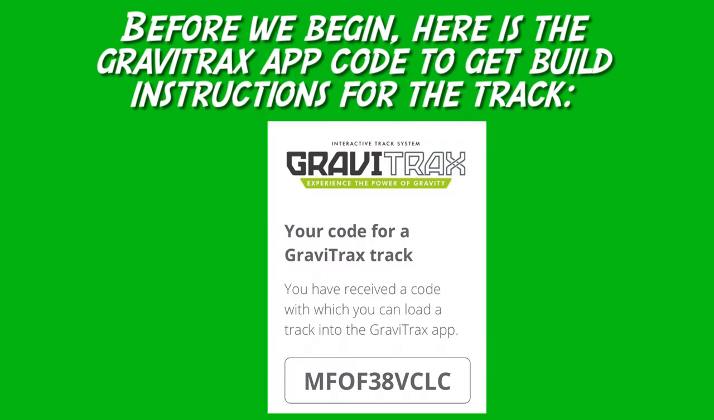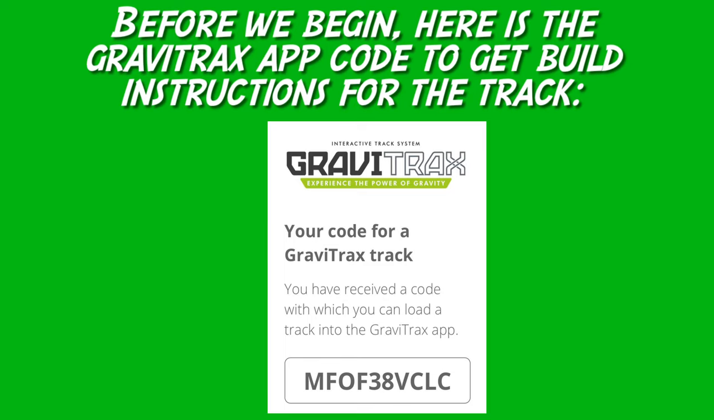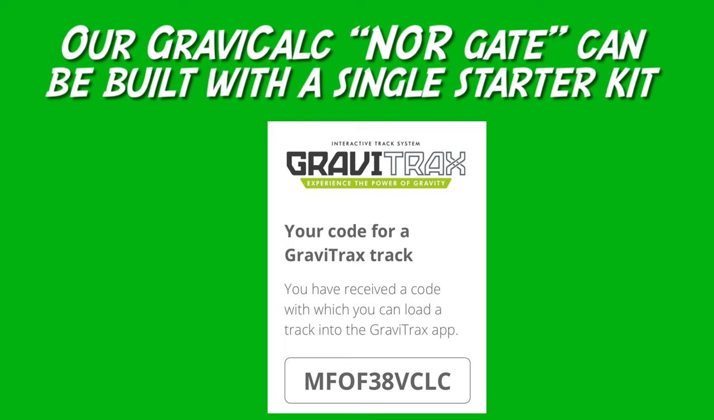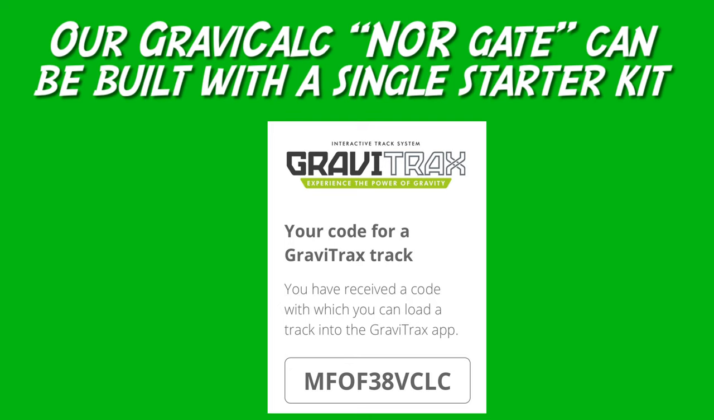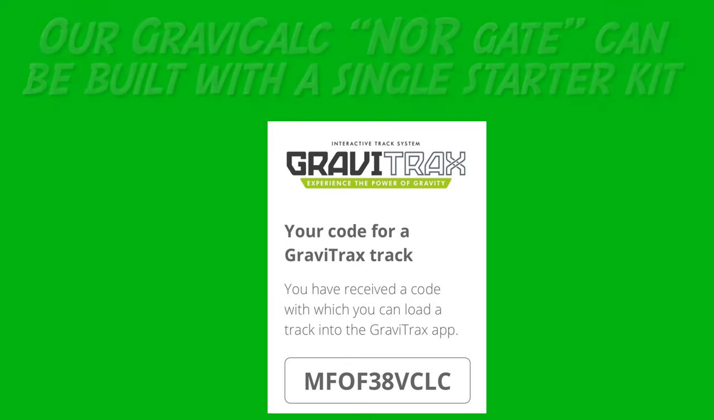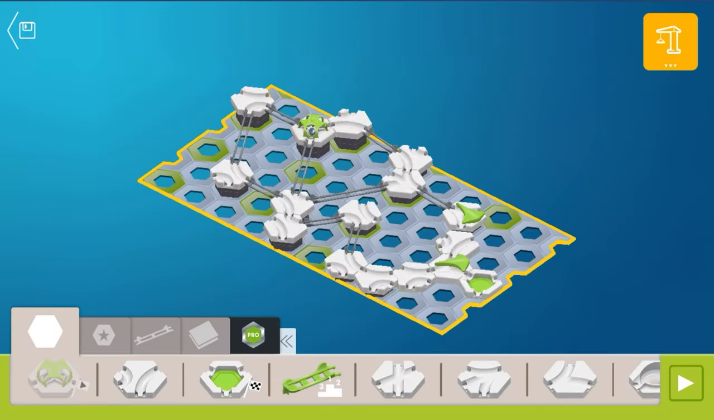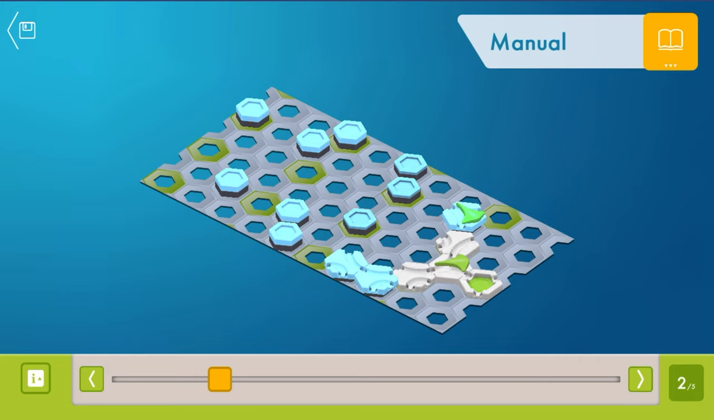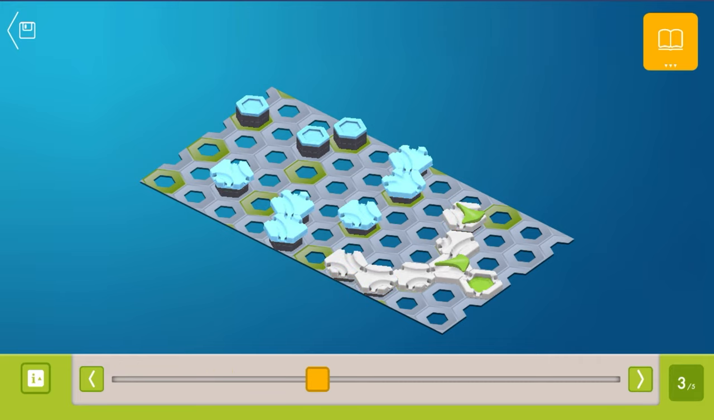Before we continue, pause the video and build this week's GraviCalc marble circuit using the app code shown. This week's track can be built from a single starter kit. No expansions are needed. The free Ravensburger GraviTrax app will give you step-by-step build instructions. Just switch the app from construction mode to manual mode.